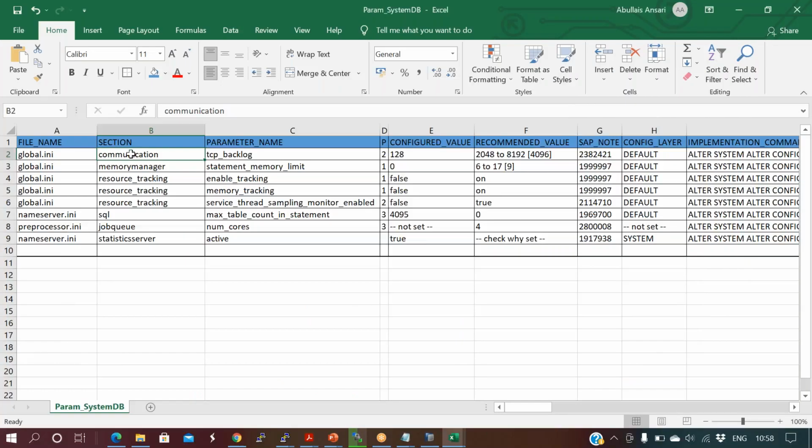So if you see here, it is giving the recommendation only for global.ini, nameserver, preprocessor. Okay, but not indexserver or xsengine. If it gives a recommendation for indexserver or xsengine, which is not part of your systemdb, don't implement it. Don't implement the recommendation in the systemdb for indexserver or xsengine, because indexserver and the xsengine are part of your tenants.